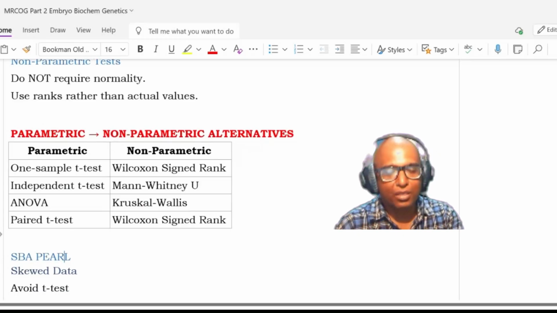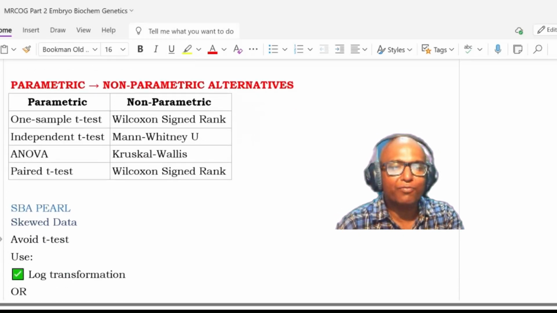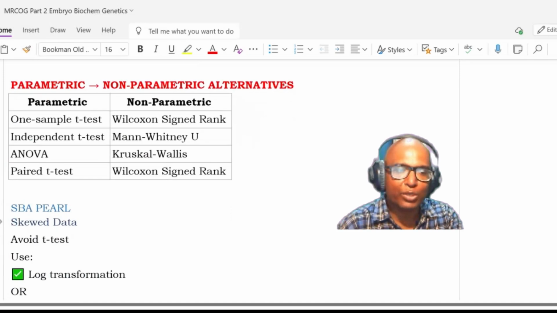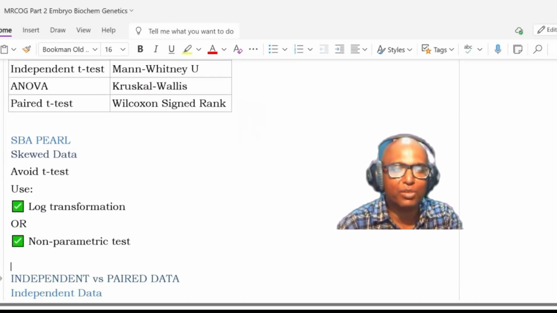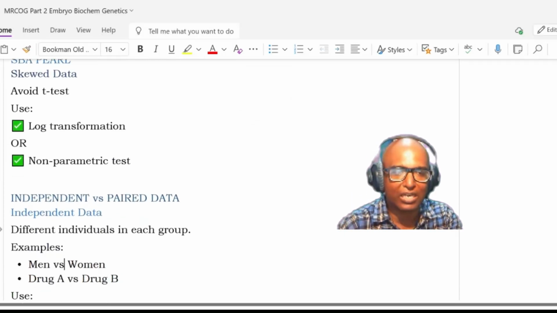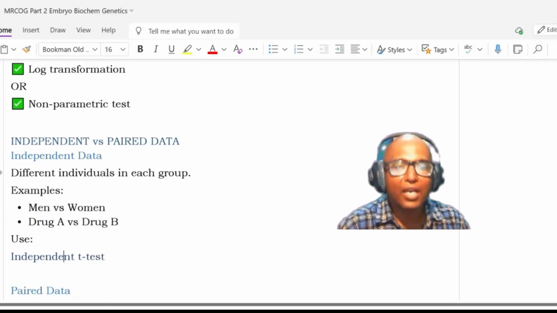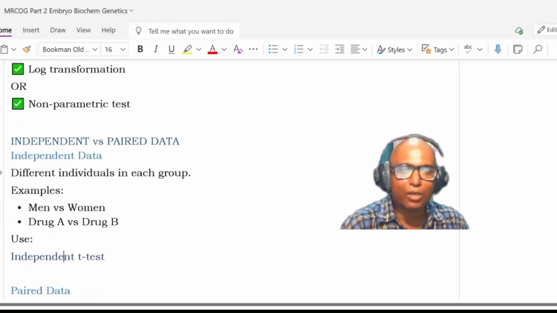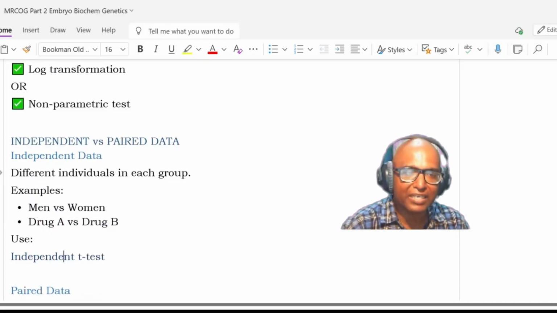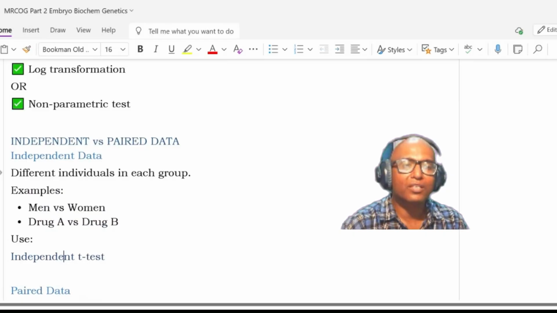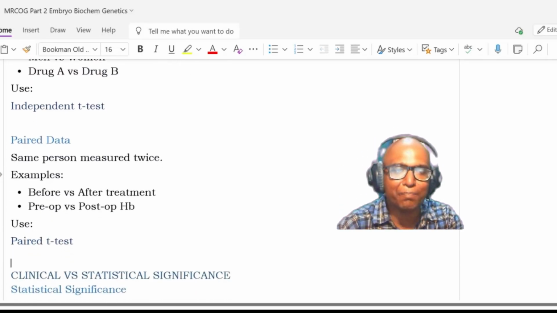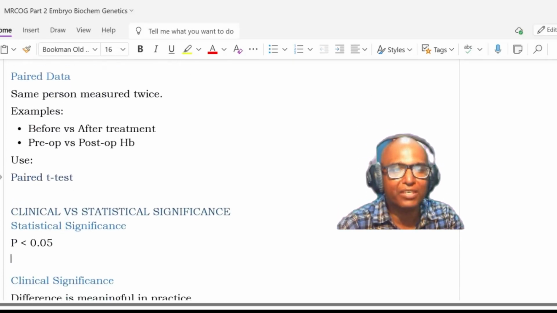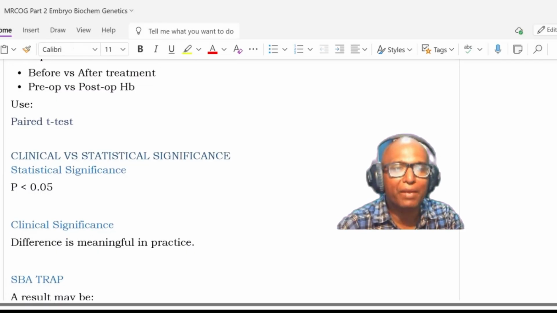Okay, so from an examination point of view, if you have got skewed data, avoid using the t-test. We will use log transformation or we will use a non-parametric test. This is not asked for you people. Then, whether it is independent or paired data. If it is independent data, with different individuals in each group, such as men versus women, drug A versus drug B, we use the independent t-test. Paired data, the same person measured twice, before and after, pre-op and post-op, we use the paired t-test.